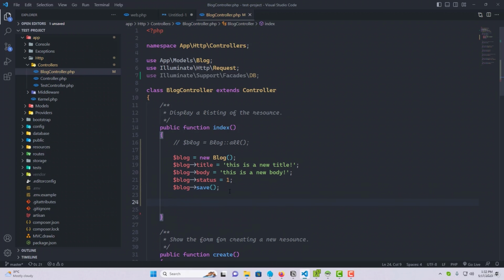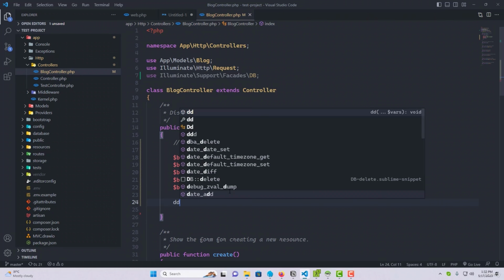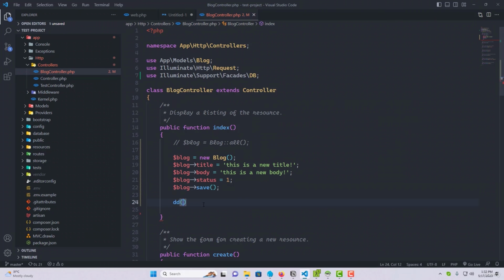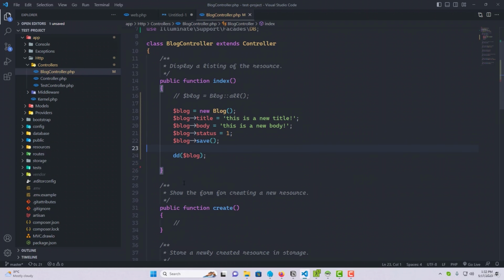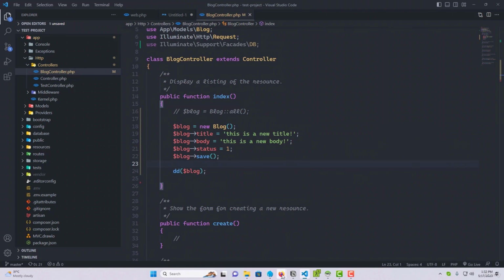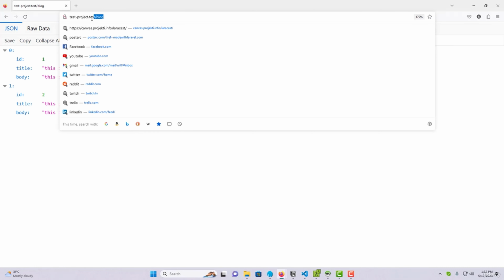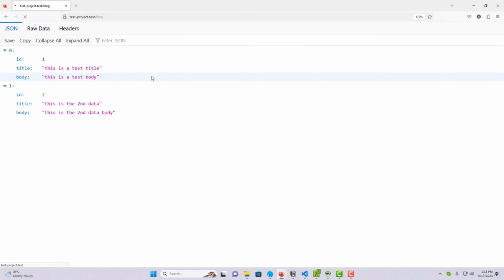Now after that, I can just dd this blog instance. If you don't know what this dd is, dd means die-dump. This code will stop executing here, and it will dump the data. Okay, now let me see. I will go to my blog URL. Here, as you can see, we are at the website. I'm already serving my website, and currently I'm at the blog page. I will press enter. This is from old data. Let's see what happened.